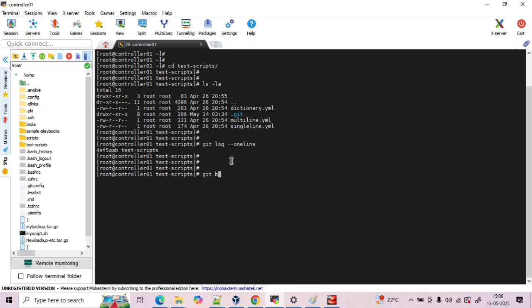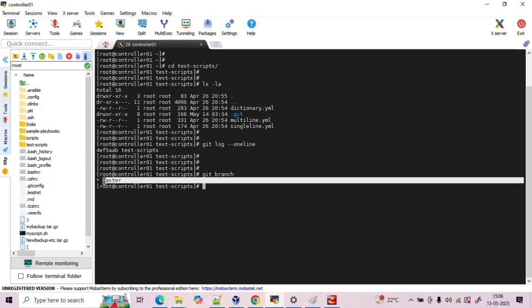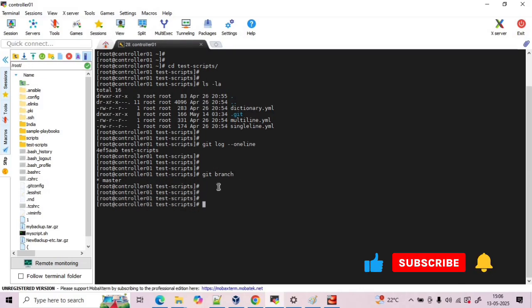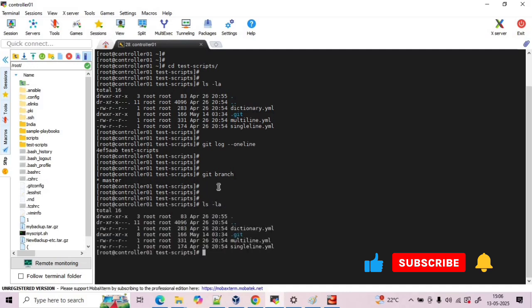Now to see in which branch I'm working right now, or which branches are present within this repository, we can run the command git branch. So I can see there is only one branch, which is master, the default branch. And how can we say this is the active branch? There is an asterisk in front of the master branch. Let's see the contents of our master branch with ls -la. So these are the contents right now.